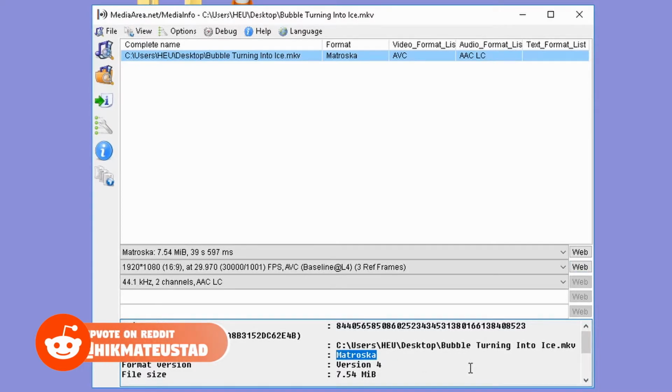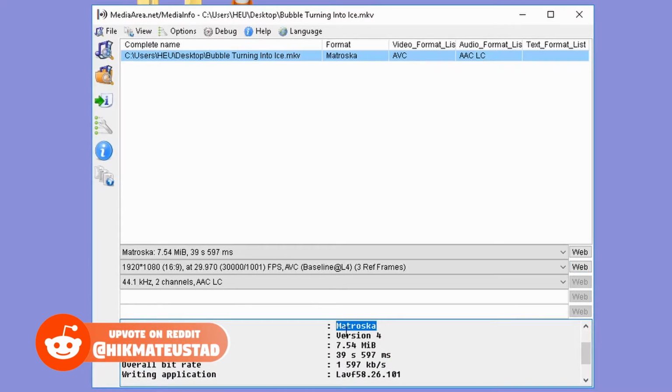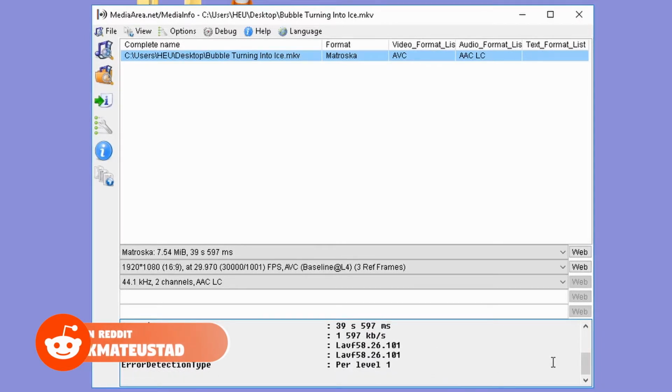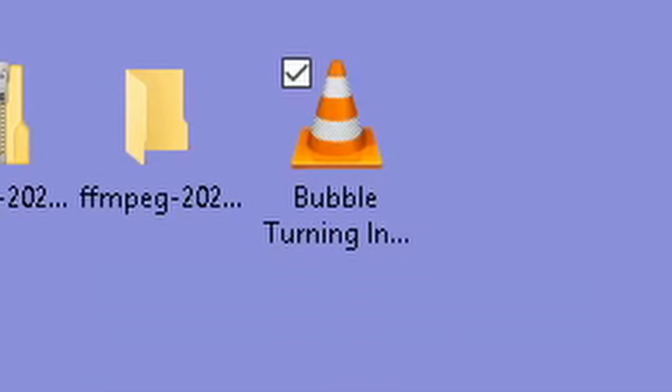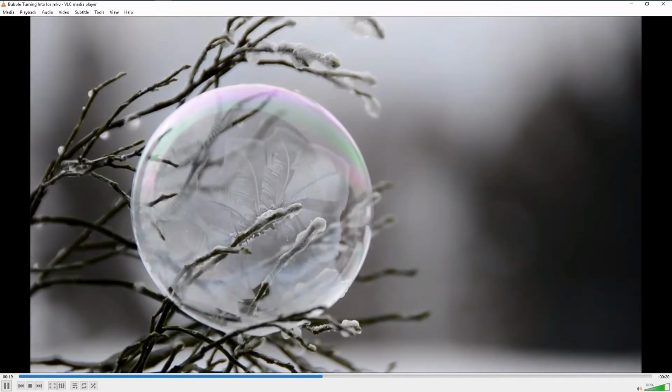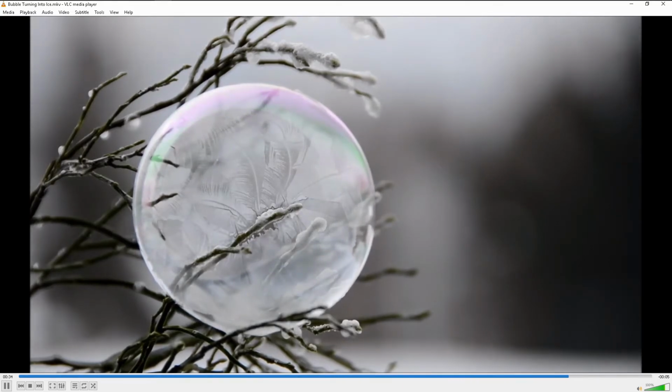So it's an MK Matroska file version 4. It's an MKV file which has the size, the date, the overall bitrate, the writing application. It has far more details than an average user like me can understand. And you can see very fine bubbles of water turning into ice.